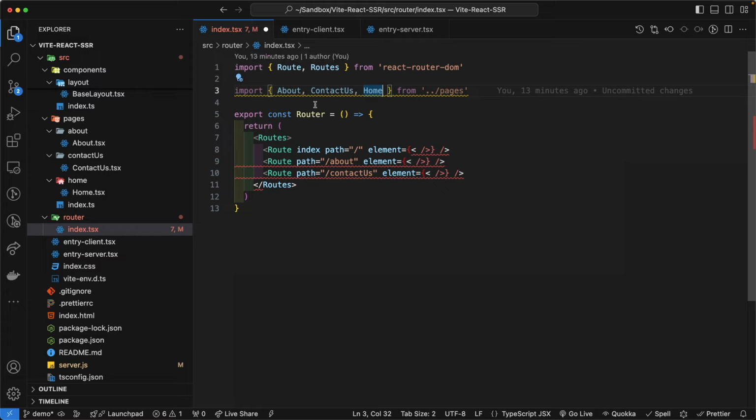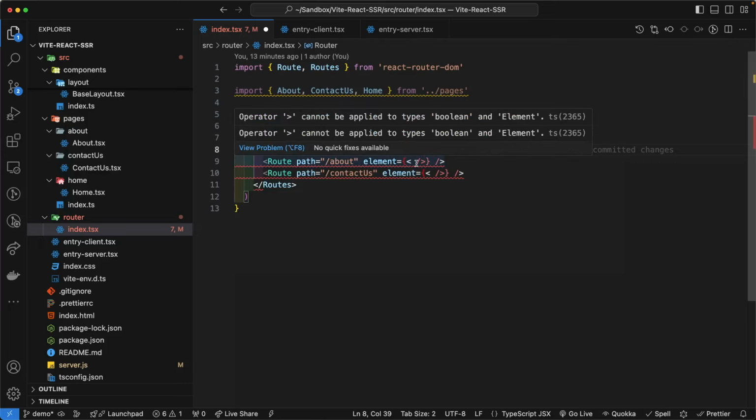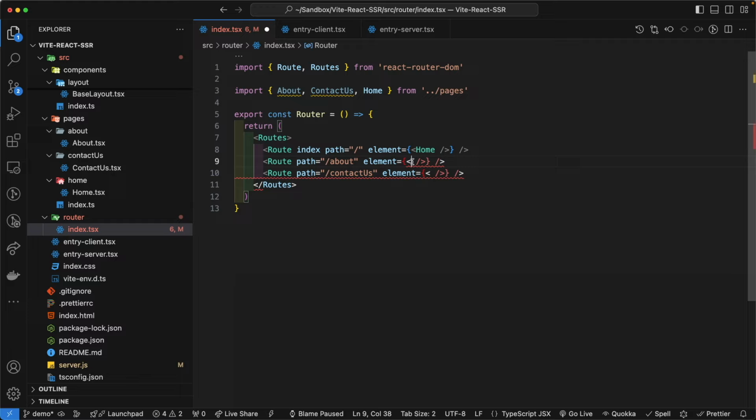And then we want to create the router itself as JSX. We're going to return the Routes, and within Routes, we are going to have individual routes. And then the index route is called home. And then the about, of course, is going to be about. And finally, contact us.